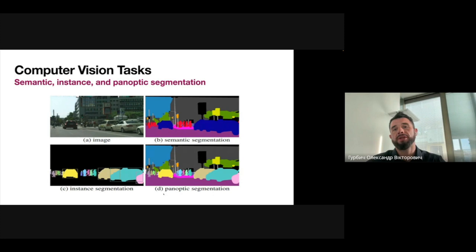Actually, panoptic segmentation is a combination of semantic and instance segmentation. Here you can see cars, but they are in different colors. It means that we not only know that this part of the image is a car, but we also know where each instance of the car is and how many instances of the car there are in the image.